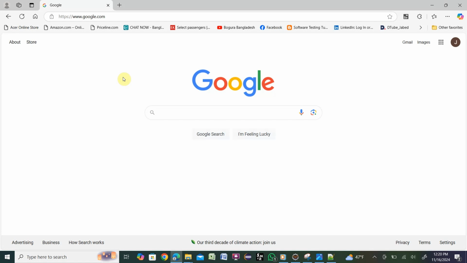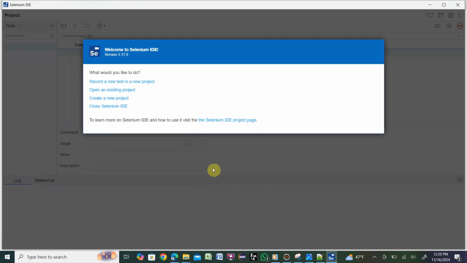So here my Selenium IDE is already installed and showing in the toolbar. You can click that Selenium IDE icon. Thereafter it will open this way and there is a pop-up. In this pop-up it has 4 options: record a new test in a new project, open an existing project, create a new project, close Selenium IDE. That means if you already have an existing project, you can open that, modify, run, whatever is needed. So we'll do the first option, record a new test in a new project.